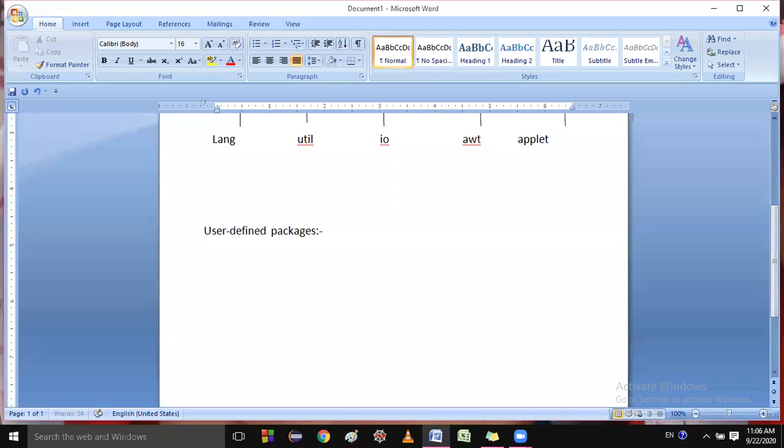The packages which are built by you are called user defined packages. Is it clear? That means the packages which you create. So in Java you can also create your own package. Is it clear to you? Yes. Okay. Next package's name is built-in package.